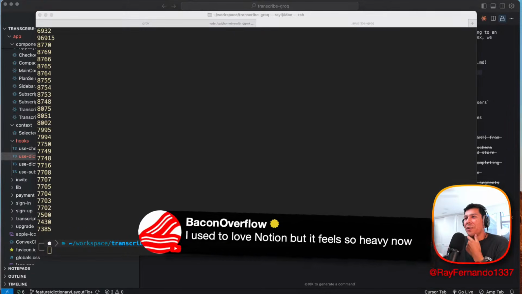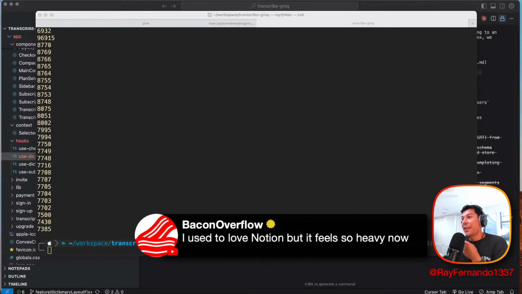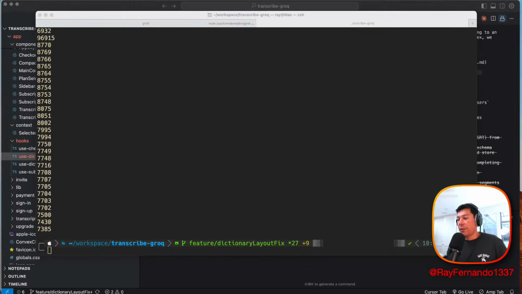Yeah, I love Notion, but it feels so heavy. I think it's because they launch all these extra processes, and it's possibly some performance issues that they need to fix with their app and stuff.